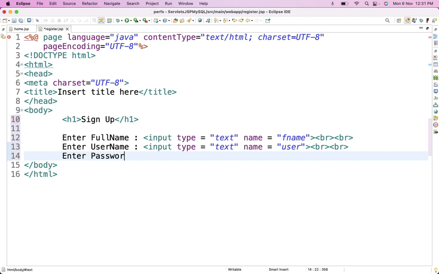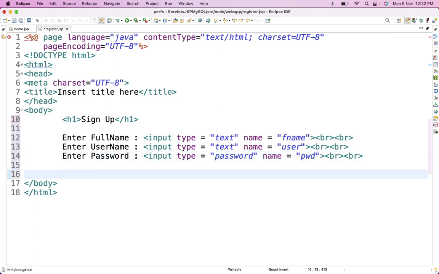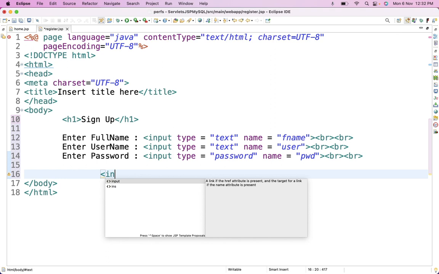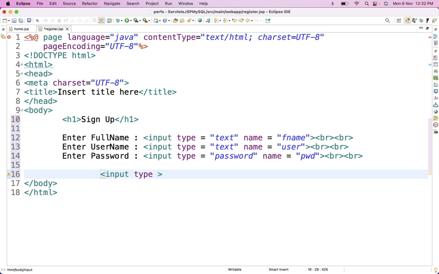Enter password. So input type equal to password type, name equal to pw. And we need one submit button. Input type equal to submit. So value equal to login.